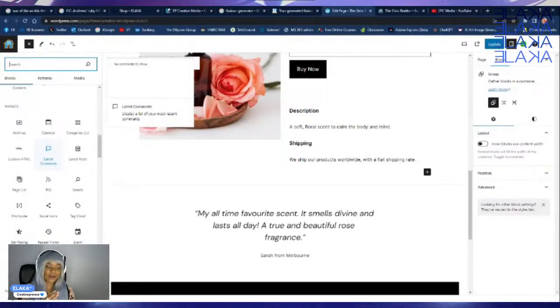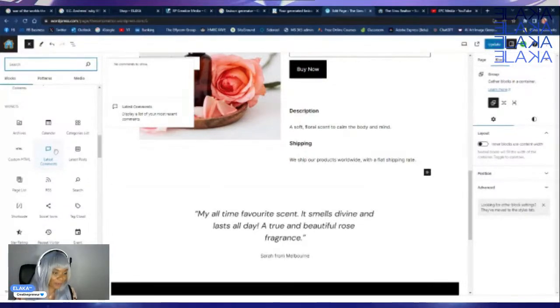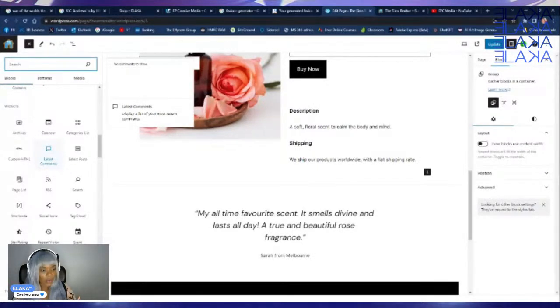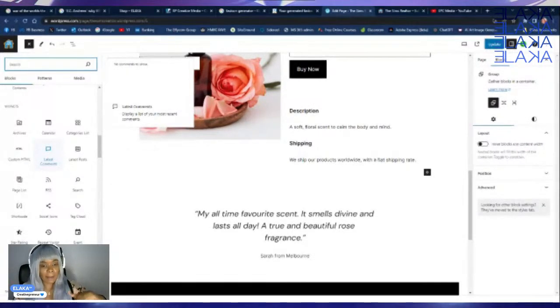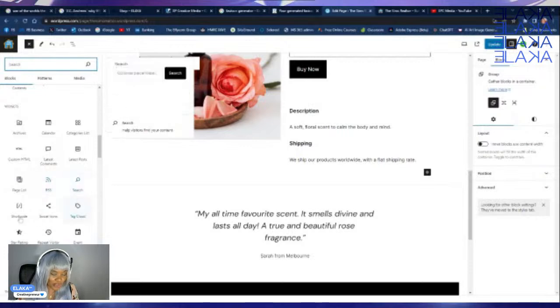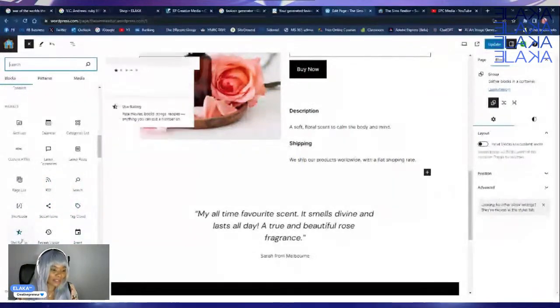And again, these are all details that I actually need to go through, because honestly, it is quite a lot. But honestly, getting the basics first and then adding more to it, that's what matters. But either way, I want to make sure that you know what to expect as you become better and better at utilizing WordPress. So page list, RSS, search, shortcode, social icons, tag cloud, star ratings.